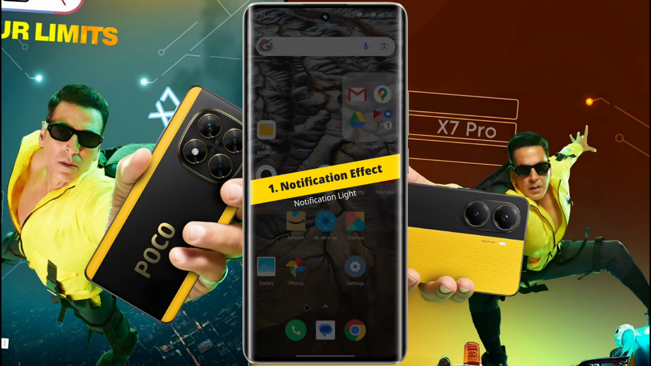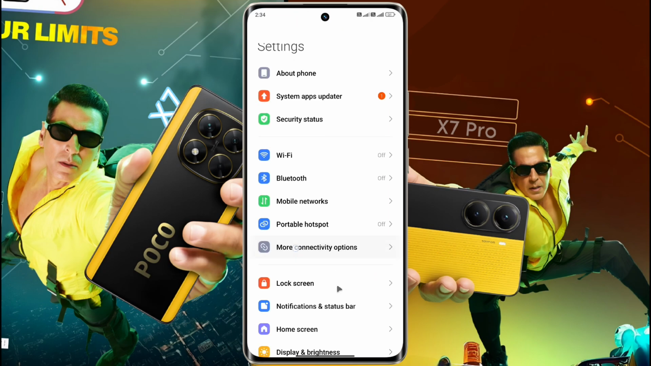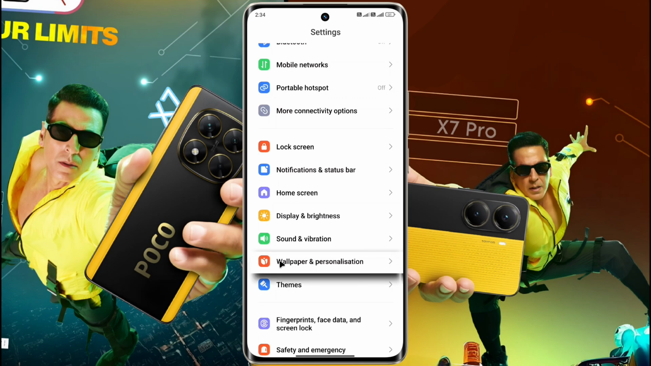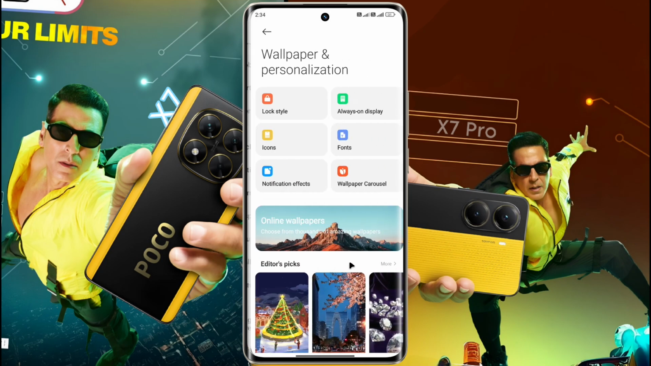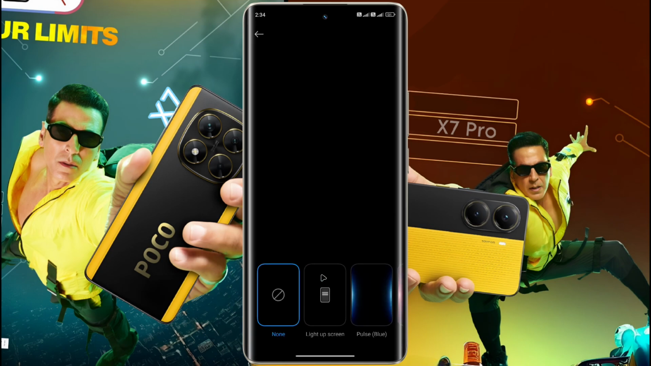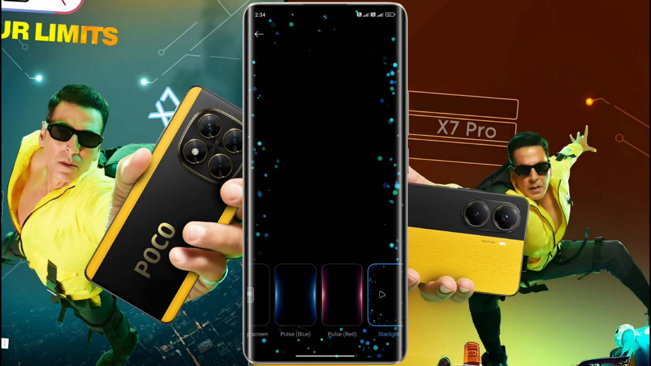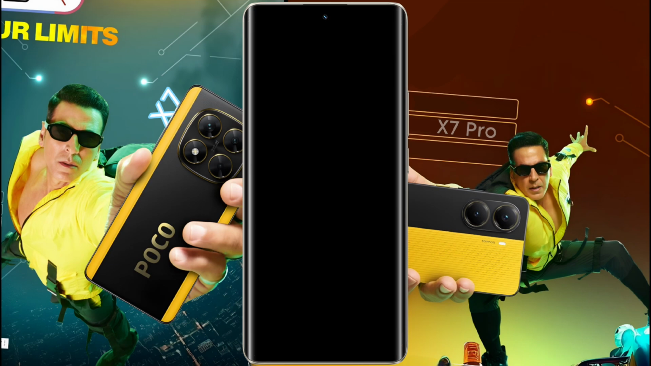Number 1. Notification effect. First of all, open the phone settings. Once you are in phone settings, scroll down until you find wallpaper and personalization. Then tap on it. Now look for an option that says notification effect. Tap on it to customize the notification effect. You can choose different types of colorful effect. There are 3 types of colorful effect available here. Set your favorite among them. After that, if any notification comes on your phone, this light effect will show only once.